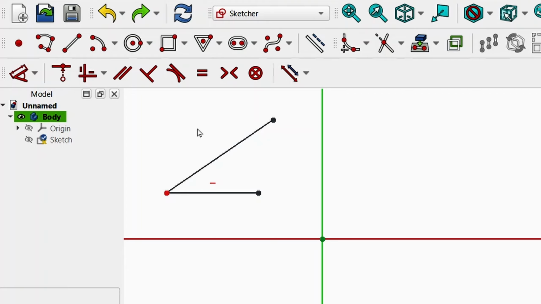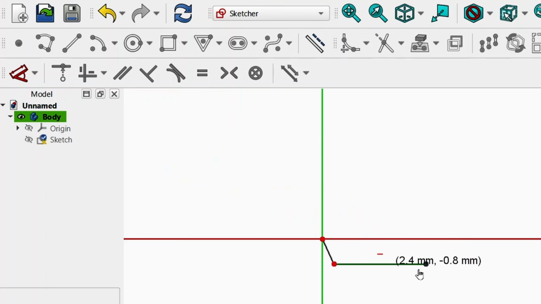The coincident constraint is also commonly used to attach a sketch to the origin. Simply select a point in your sketch, and then select the origin. Next, apply the coincident constraint. The selected point is now fixed to the origin.